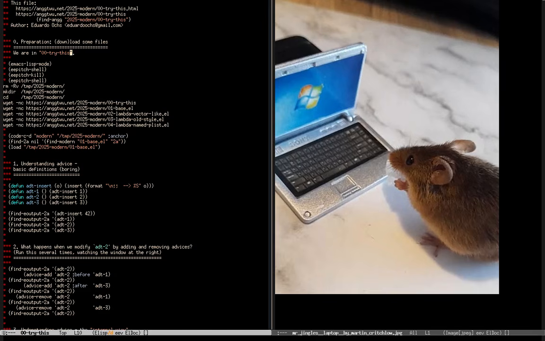The idea is that people can run the demo first time just to check that everything works and to have a notion of how things look like, and then in a second moment they can rerun the demo more slowly to understand what each step does. So we are in a file called 00 try this, and the idea is that we can execute most of this file just by typing F8 in the right places.